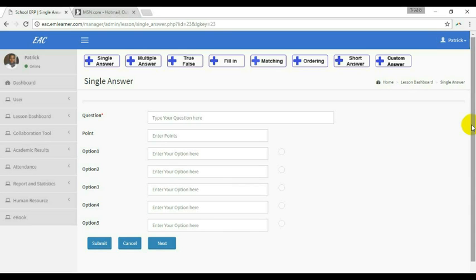Here, you see custom answer in addition. This is what I told you yesterday. Please look at the screen. Look at the screen. You see custom answer is up there, on the top. If you count it, it's 8: single answer, multiple answer, true, false, fill in the blank, matching, ordering, short answer, and custom answer.